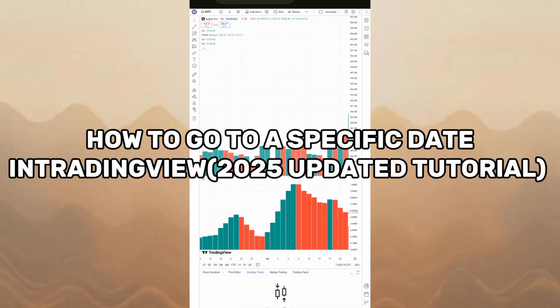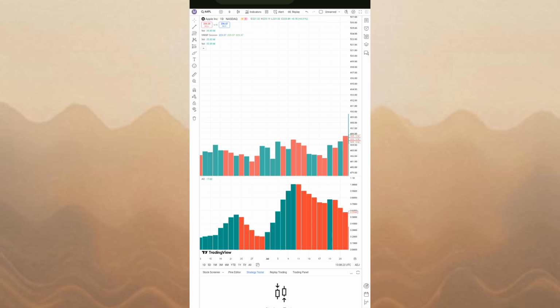How to go to a specific date in TradingView, 2025 updated tutorial. Method 1. Use the Go to Date tool.